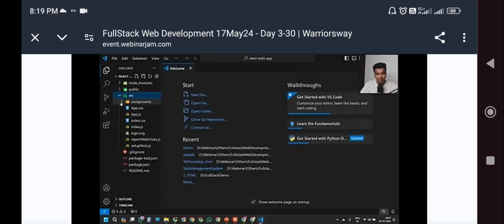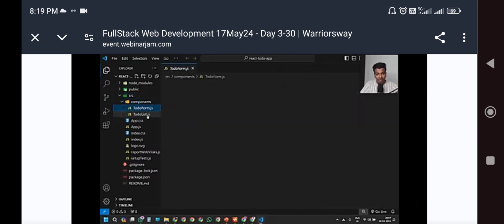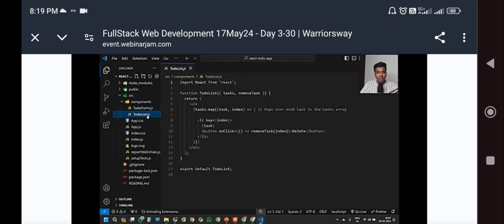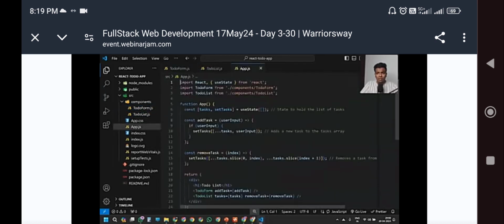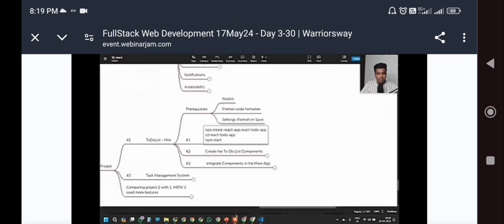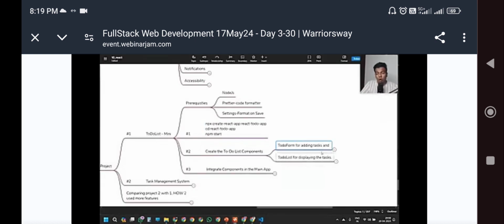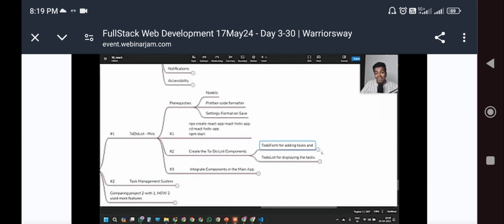Look, inside the components I have two components right now. One is todolist.js and another one is the to-do form. First I will show you the output, then you'll understand what it means. And here we have app.js as well. These are the three things. So this is the to-do list. First of all, we have created two components. One is the to-do form for adding a task. You will be adding a task, right? Then in the text box, you'll be writing it and it is going to be added. And the to-do list is for displaying the tasks.